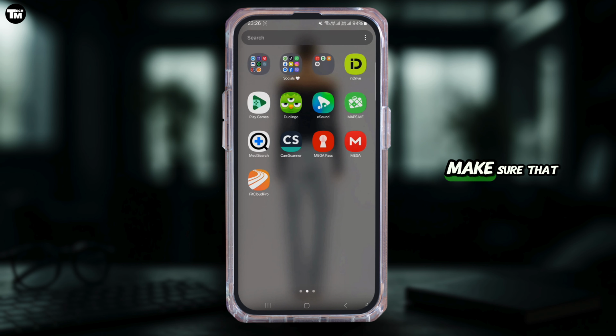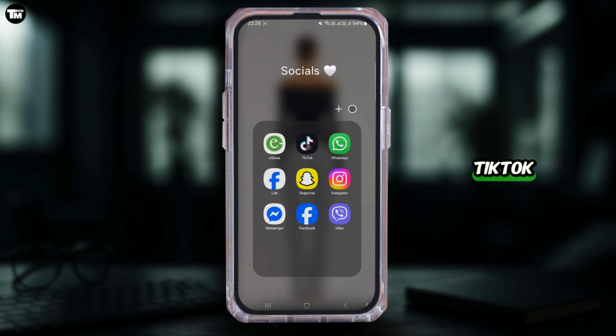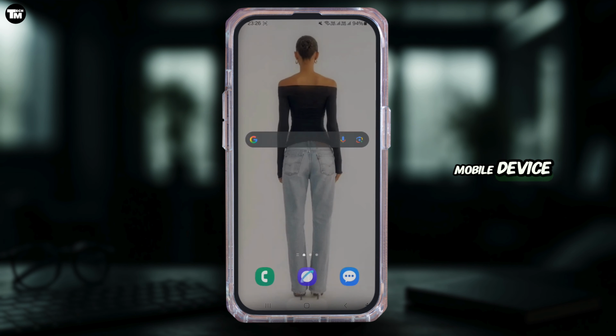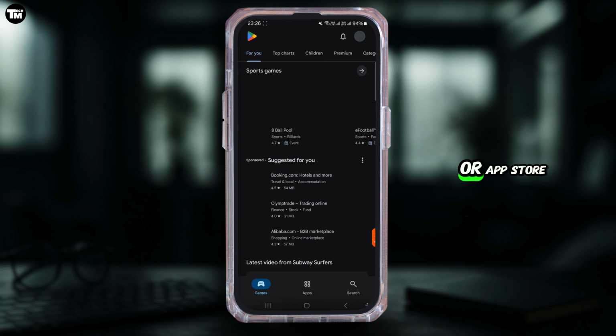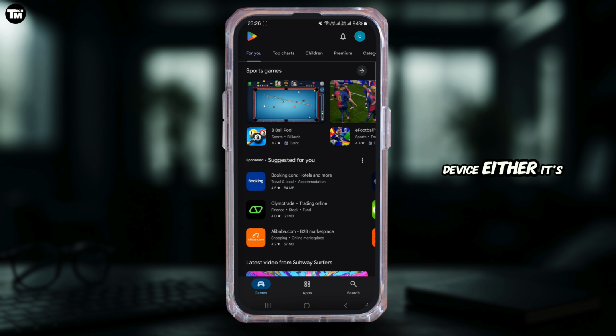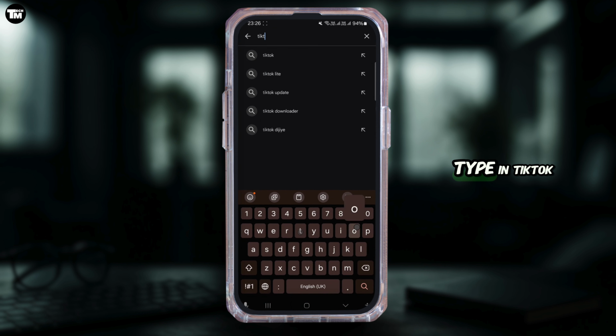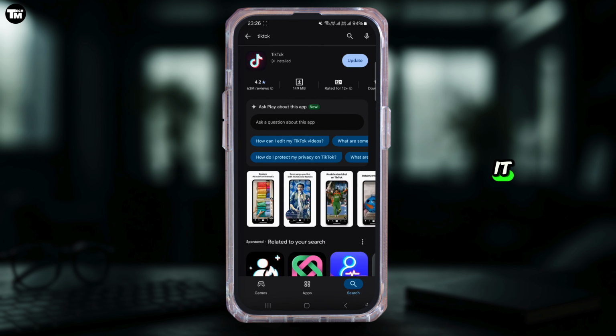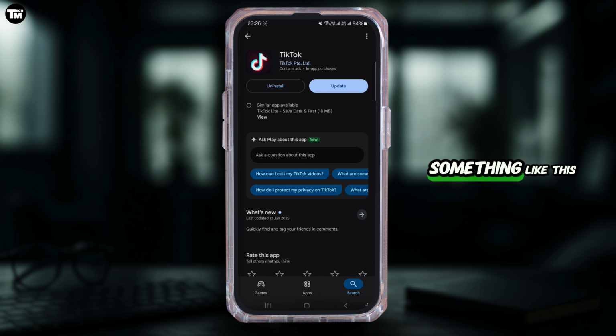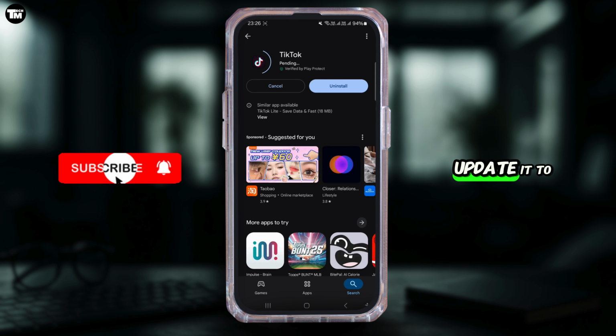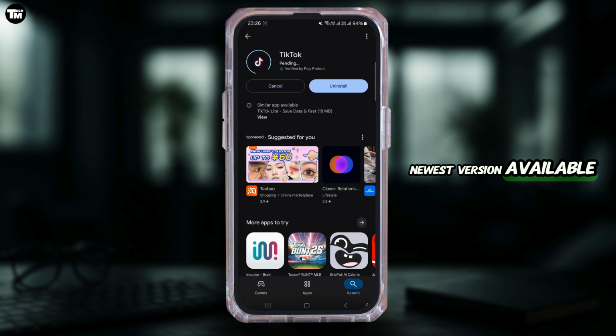First of all, you need to make sure that you're using the latest version of the TikTok application on your mobile device. For that, you need to open your Play Store or App Store according to your device, either it's Android or iPhone. Then from the search bar, simply type in TikTok and search for it. If you see an update button, something like this, instead of open, tap on update in order to update it to its latest and newest version available.